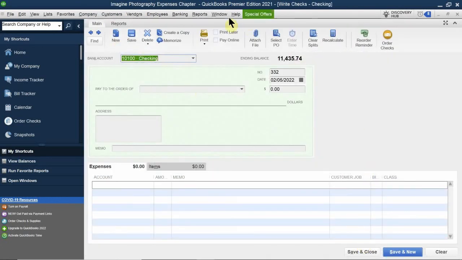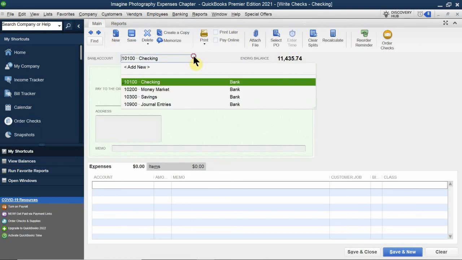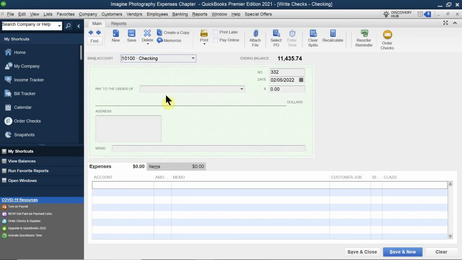Okay, so the very first thing you have to make sure of is which account you are writing a check out from. Yes, you can write a check out from your savings. It's not recommended, but you can. But in this case, your go-to is going to be your checking account.